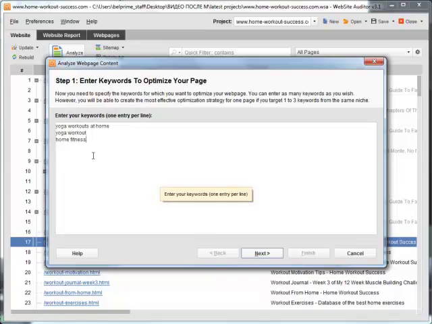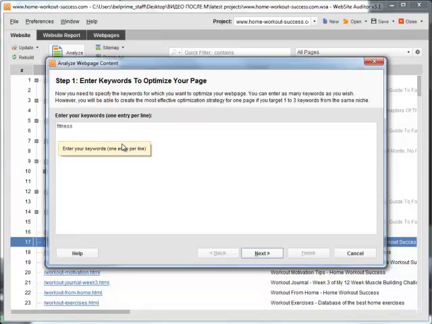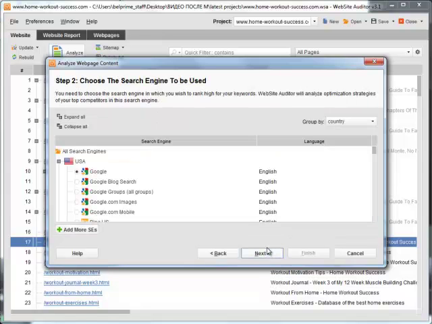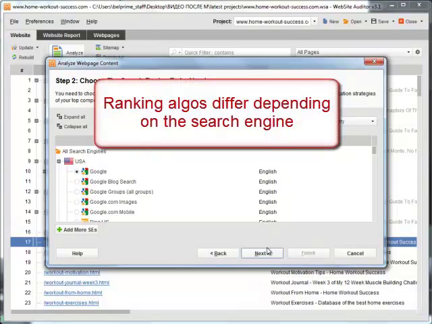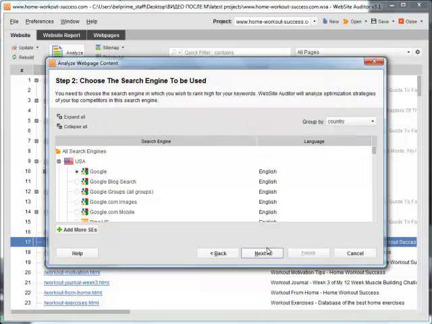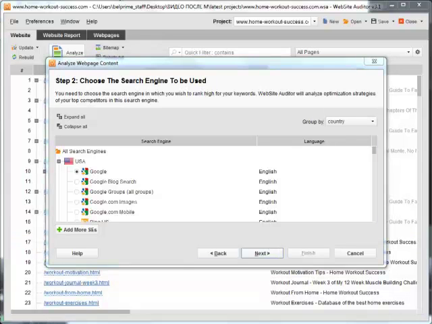Let's put fitness here to see how well the page is already optimized for this keyword and pump up its search engine rankings with Website Auditor's little content tweaks. Then, pick the search engine you want your web page to rank high in. Ranking algos differ a lot depending on the search engine, so by choosing a particular search engine here, you get specific optimization instructions for that engine. Choose any search engine you'd like right here and press Next. If the search engine you need is not on the list, simply request it to be added.